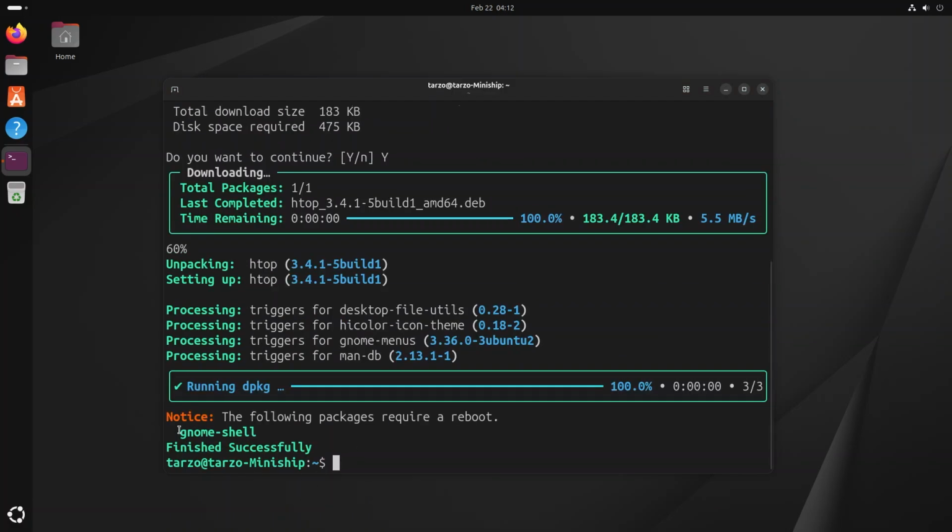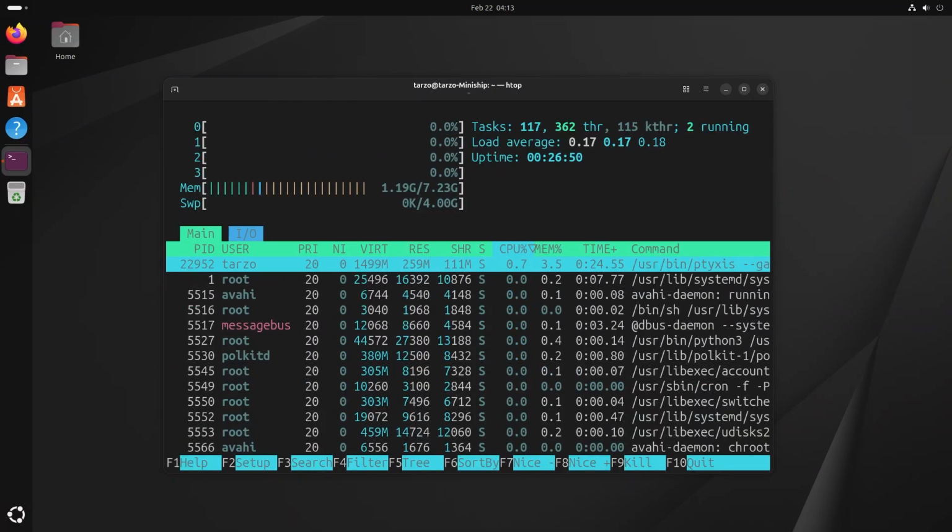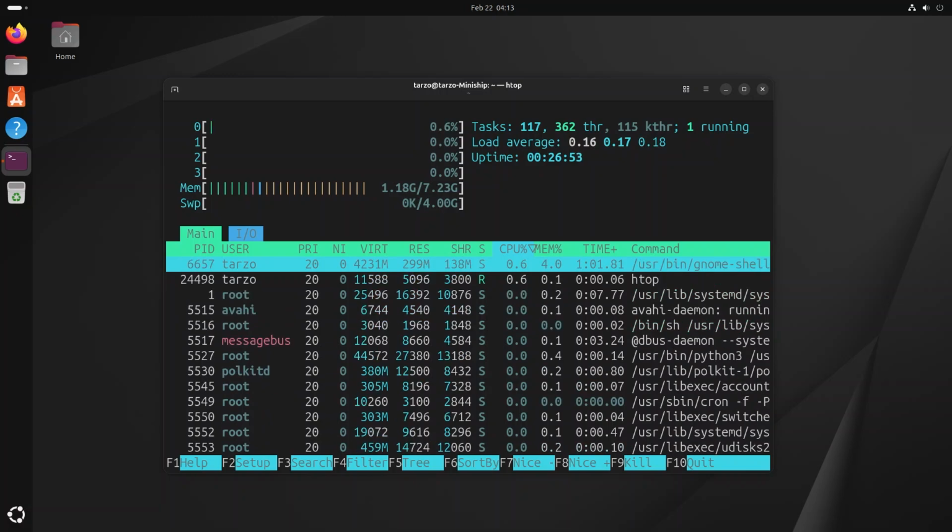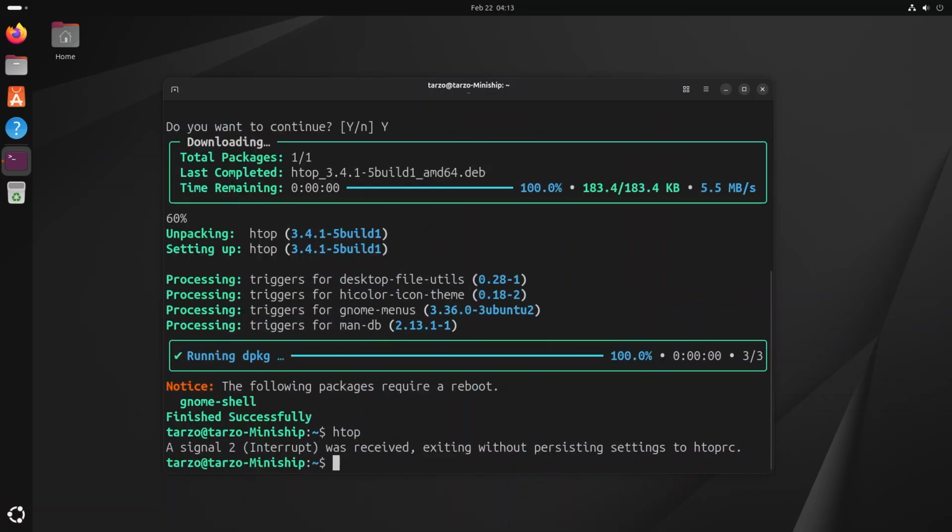If I do yes, it will be installed instantly. The GNOME shell requires a reboot. So yeah, let's just run htop real quick. There you go, htop is running. Oh, it's barely using any CPU, but it's using 1 GB of RAM. That's fine. So we have htop.